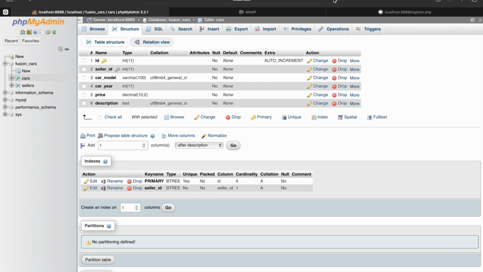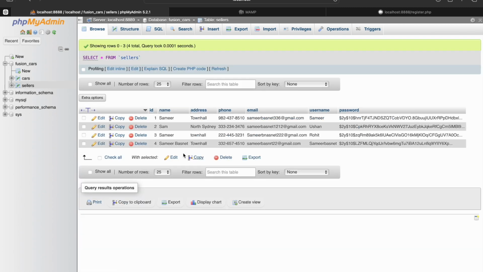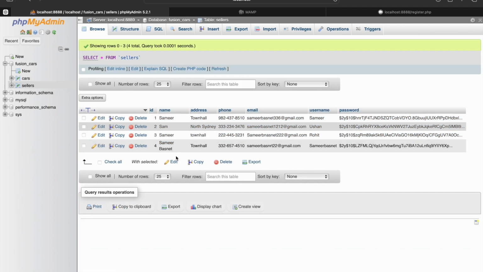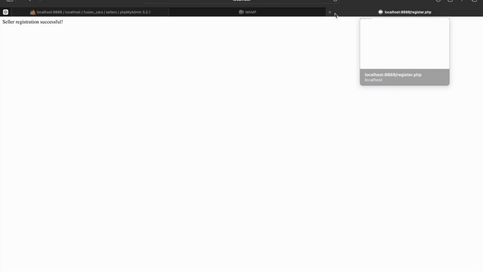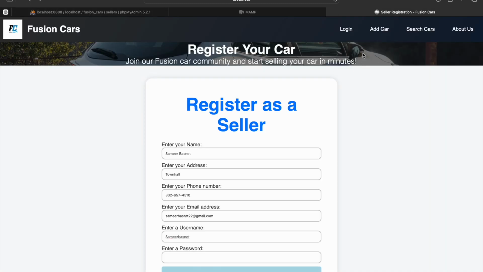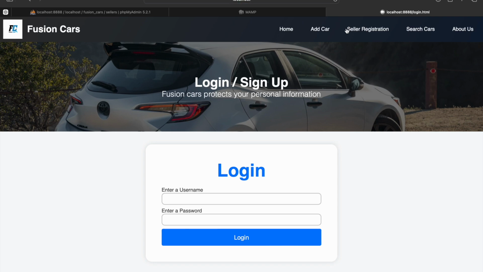Once we register here, we can check by going to the seller table, and this is the one we just inserted in the seller registration, and that has been saved in our database. So once it is registered, we can go back and use that to log in.